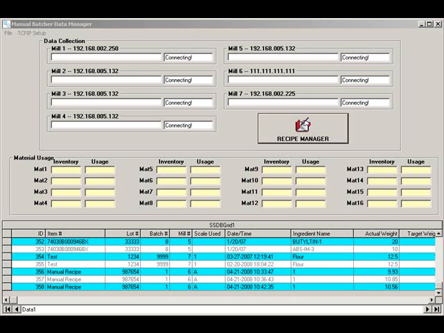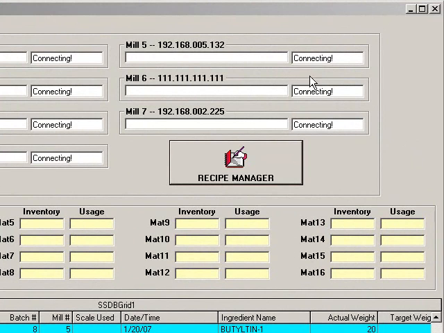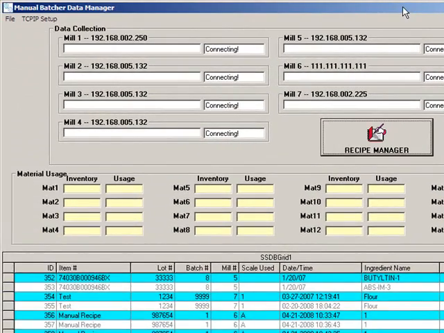I would like to demonstrate for you the Manual Batcher Data Manager software that goes along with our Manual Batcher Task Expert software on the IND780. What we have is a TCP/IP data collection software that can connect, in this case, to up to 7 different IND780s running the Task Expert application. Currently we are not connected to those, but for our demonstration purposes this should suffice.